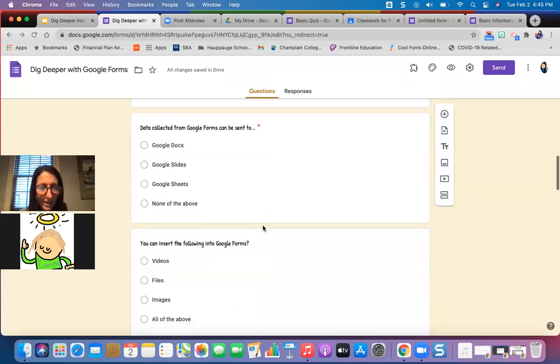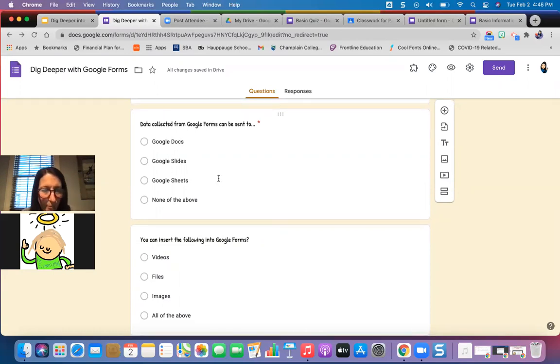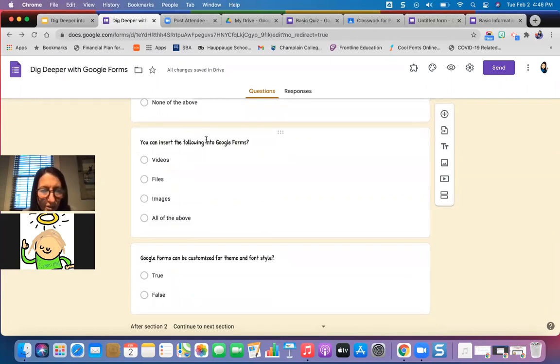Okay, so data collection. We're getting back into my dig deeper. Data collection from Google Forms can be sent to Google Docs, Slides, Sheets, or none of the above. So Google Forms automatically gets data collected into Google Sheets. You can insert the following into Google Forms: videos, files, and images, all of the above. So the correct answer is all of the above.